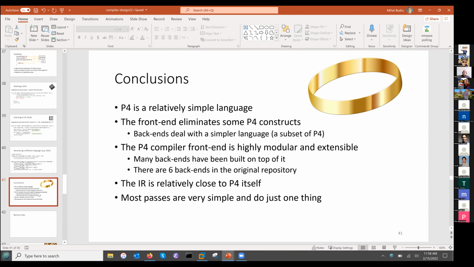And as proof, many backends have been built. We have 6 on the original repository, but there are commercial backends too. So I think you shouldn't be afraid. If you want to tackle this task, it's certainly doable. It's not rocket science. The IR is learnable because it's relatively close to P4 itself. So if you understand the P4 language, you will understand the IR. And most passes are very simple and do just one thing. That's how the compiler is built. It's like the Unix philosophy of building binaries that do only one thing and chaining them in a big pipeline.